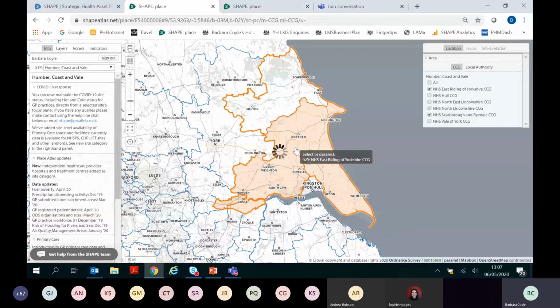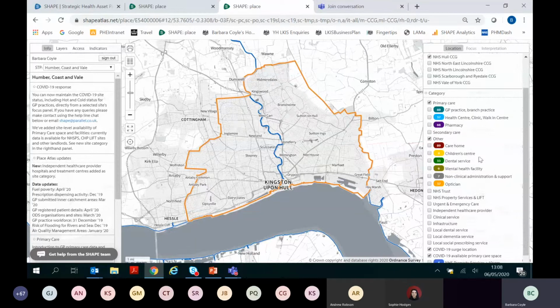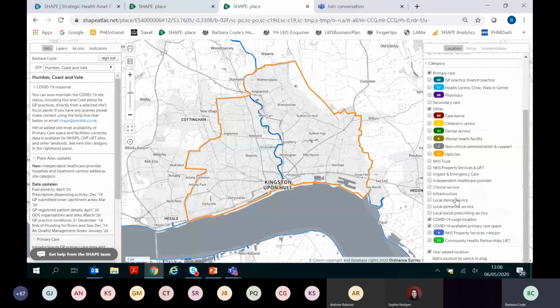And you'll notice now that the list of categories we've got to view data has expanded. So it's not just those urgent sites. We've got primary care, secondary care, so that's hospitals and care centres. We've got things like care homes, children's centres, urgent and emergency care, and some dental sites, dentists, opticians. So we've got various sets of assets that you can map. I'll turn on GPs for now.